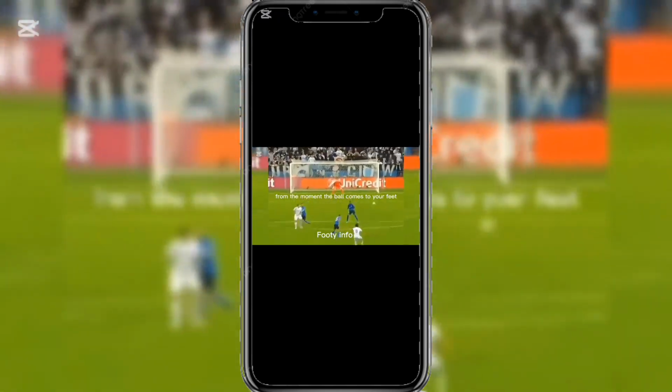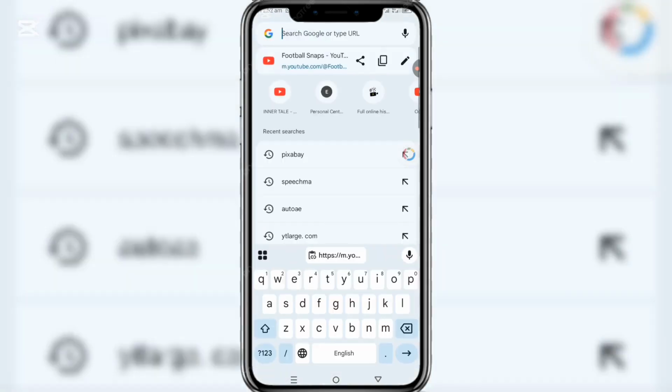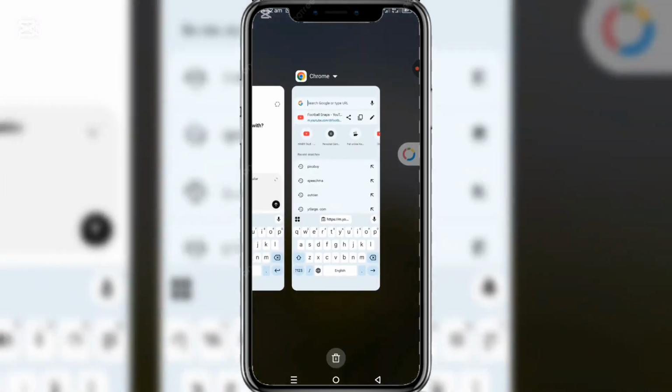From the moment the ball comes to your feet, to the exact moment the video you just watched was actually created by me, using the exact method I'm about to show you in this tutorial. So, let's get started step by step.